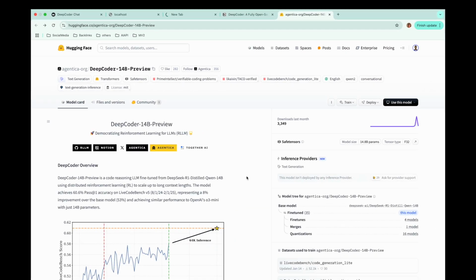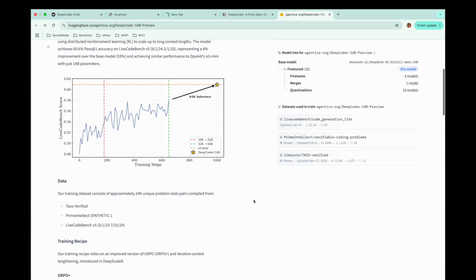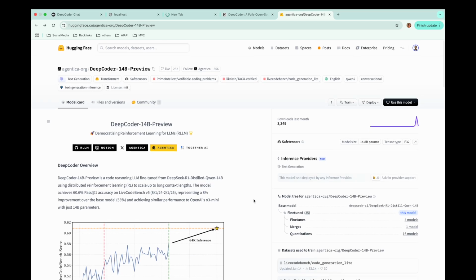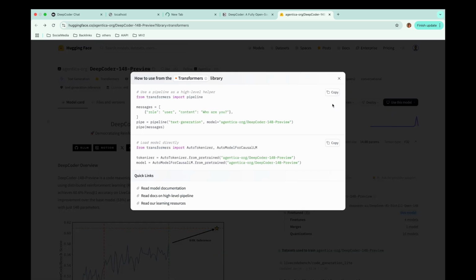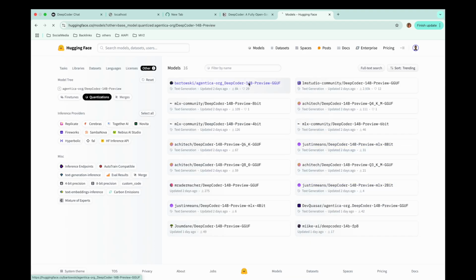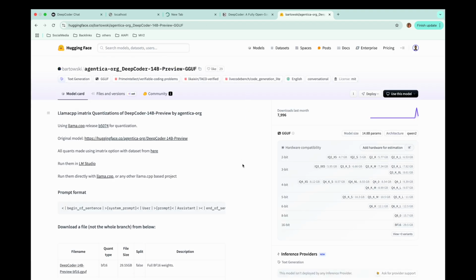This is the homepage of DeepCoder-14B-Preview on Hugging Face. To use the model, you can choose from vLLM, Hugging Face Text Generation Inference, SGLang, TensorRT-LLM, or use it directly with transformers. However, I ran into out of memory issues with my 48GB RTX A6000 GPU, so I decided to use a quantized version instead. This is the quantized model page that I will be using in this video.